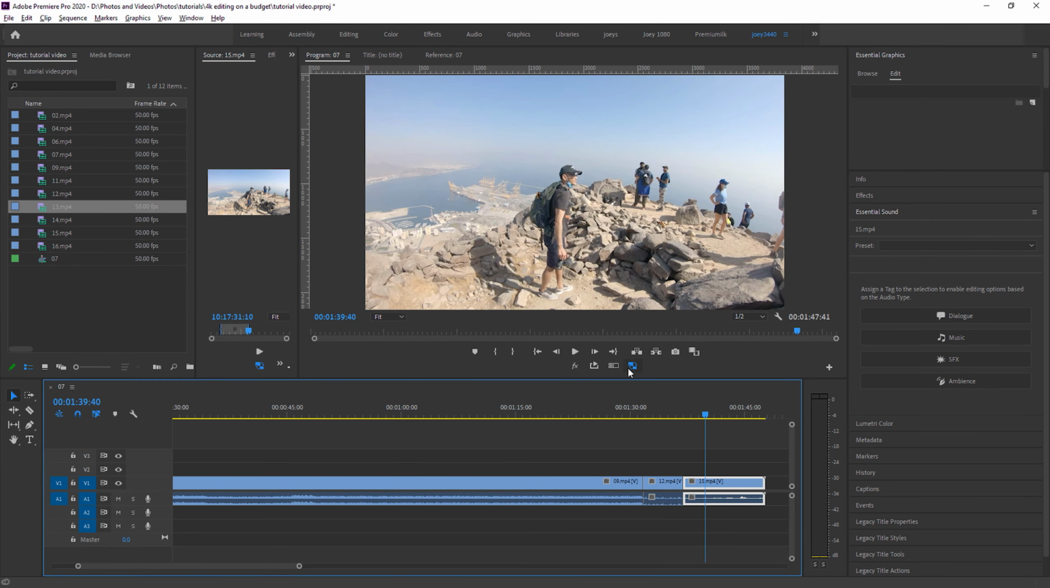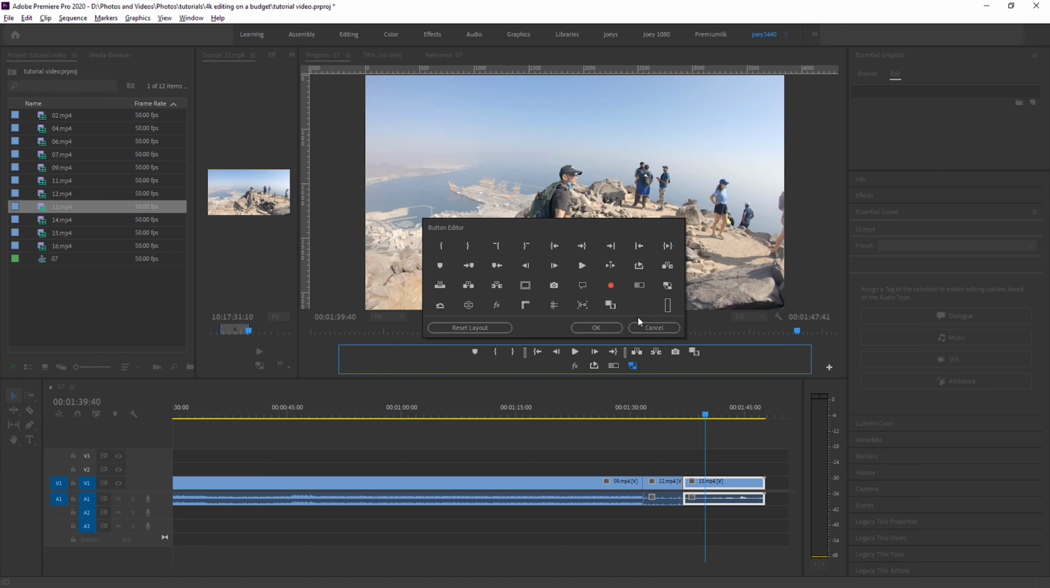If your interface doesn't have this toggle proxies icon, just go to this plus sign, click on it, and choose the icon that you need. Click and drag it down to the panel.